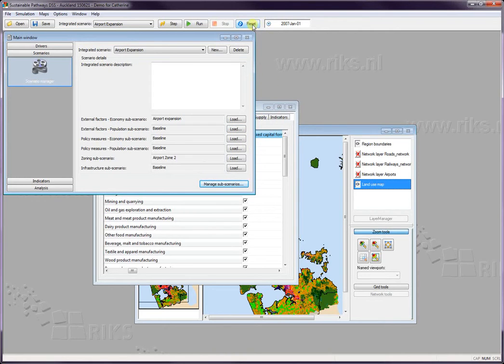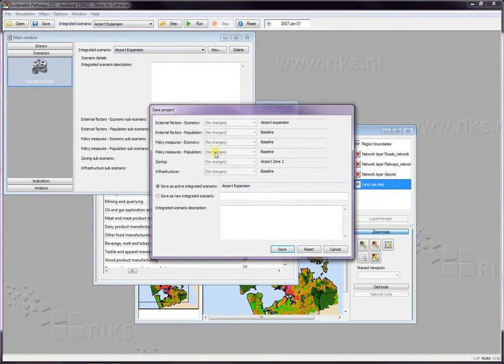We can go to reset, always reset before you run it. We've got the integrated scenario airport expansion up here. This will take just a couple of minutes to reset. We're at 71% here. So once that has reset, we can save the scenario, save the project, airport expansion. You can either save it as an active integrated scenario or as a new integrated scenario. Again, this is so you can have one integrated scenario and change subcomponents of it again.